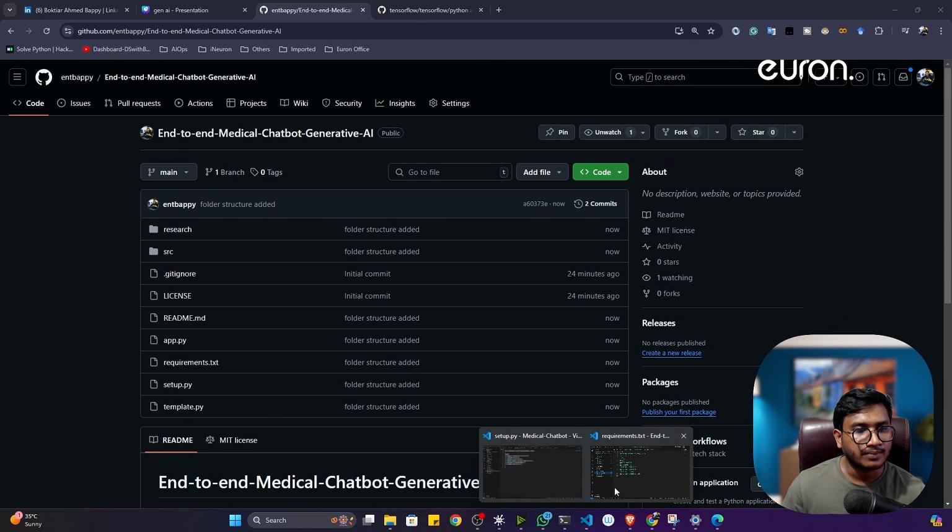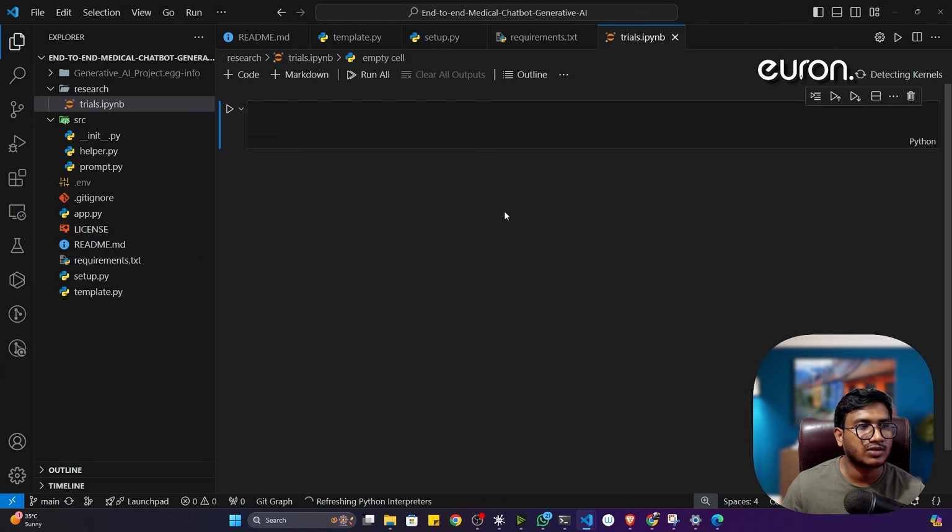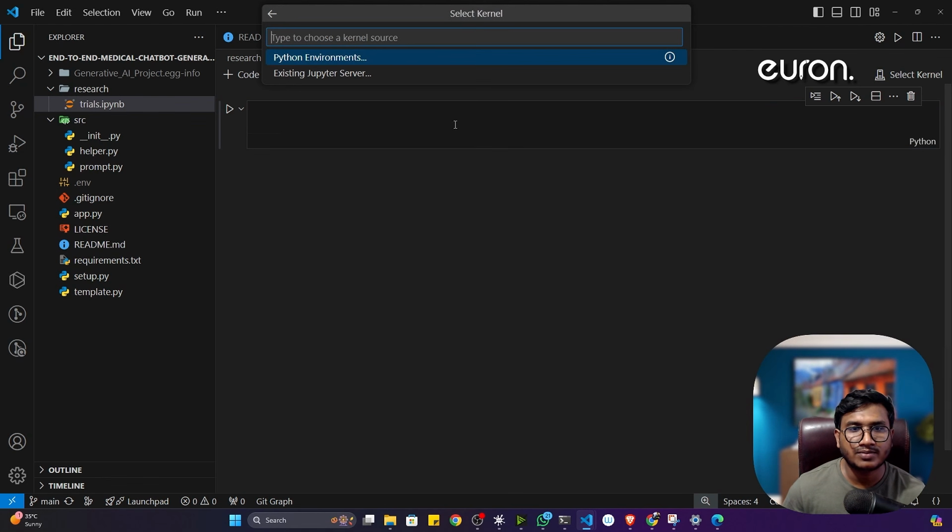Great. Now the first thing, we'll be doing the notebook experiment. First of all, we'll be implementing the entire project in our Jupyter notebook. Then we'll be converting it to modular coding. And after implementing in the Jupyter notebook, you just need to do a copy-paste operation. Okay, that's it. Now, first of all, let me select the kernel.